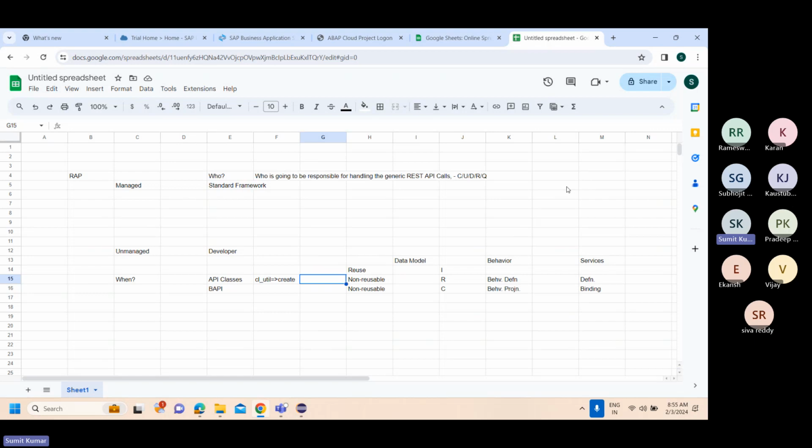Rather, those things are already available. I would like to utilize them. Then it means I have a business logic available, then I'll go with an unmanaged. Okay. So here, developer's responsibility will be to handle the standard REST API.